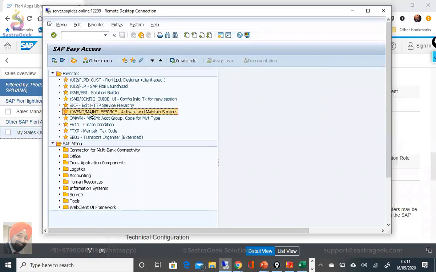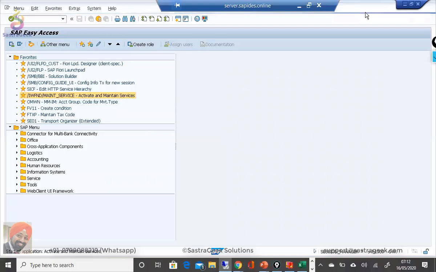So this is another transaction, /IWFND/MAINT_SERVICE. This is required to check whether the OData service is available or not. Now I am going into this transaction. Whatever transaction starts with a slash, if you need to type it here, you need to start with /n. So /n/IWFND/maint_service is the transaction we use to check whether the OData service is available or not.